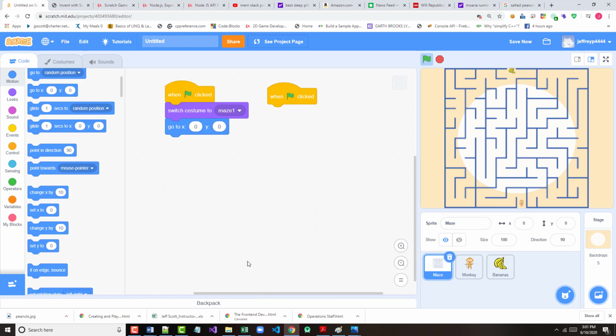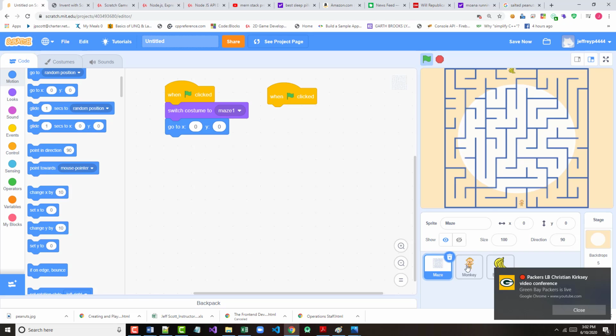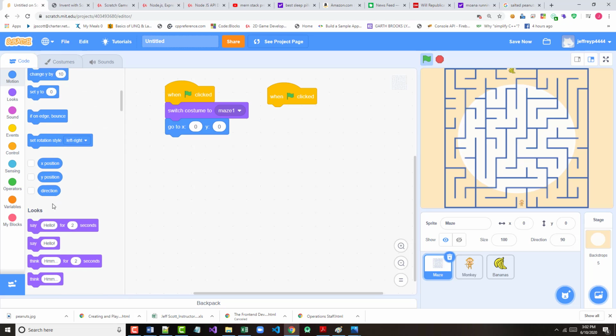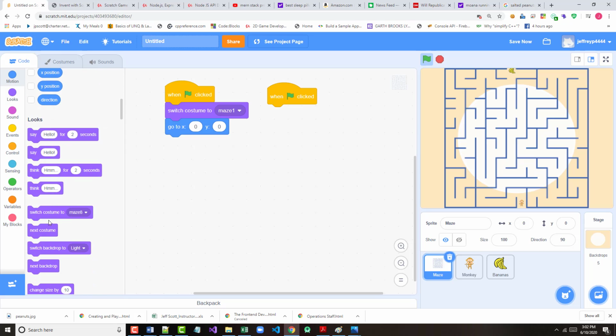Hold on for just a second, because I can't read my own writing. All I want to do when it gets this broadcast message is say, when that happens, next costume, which should move it to the next one. Now, believe it or not, we're getting there.